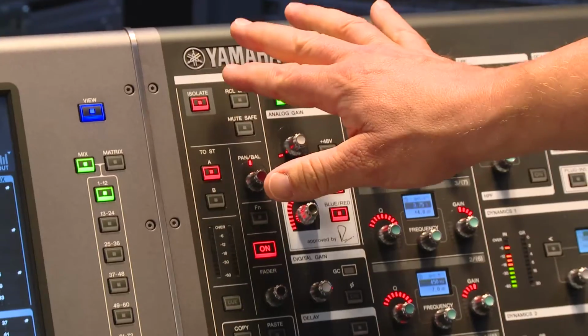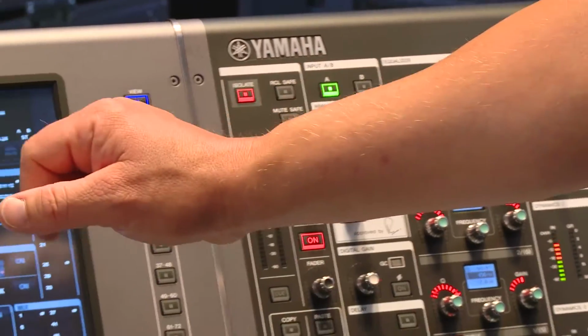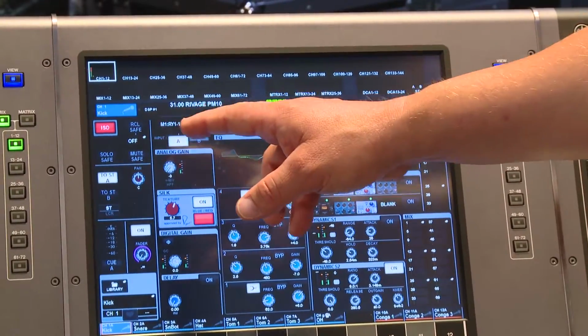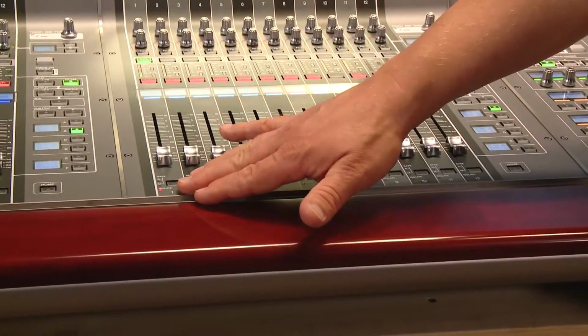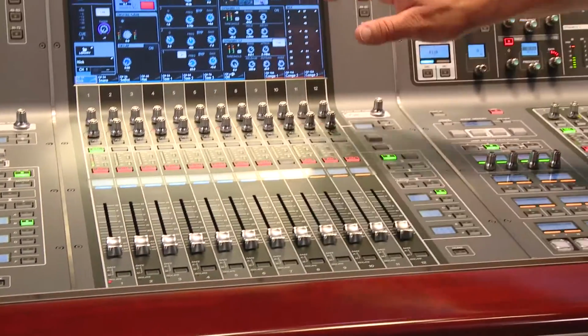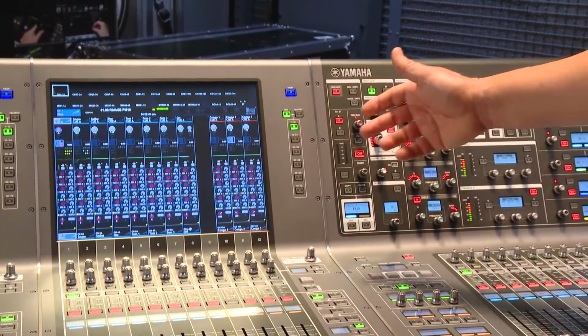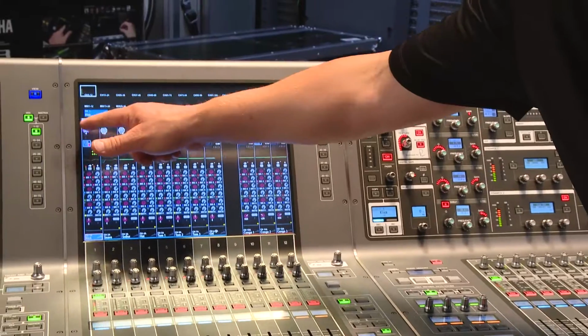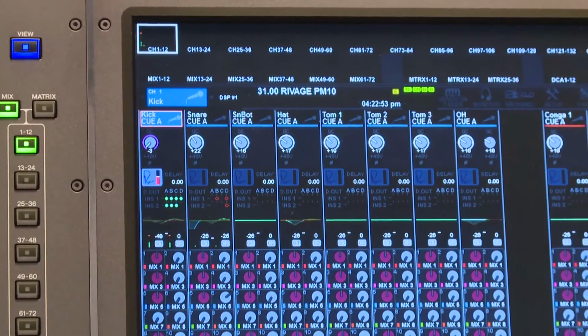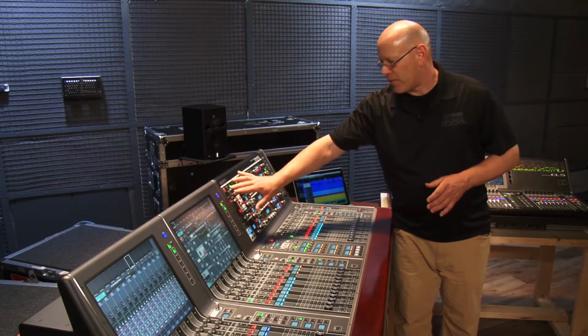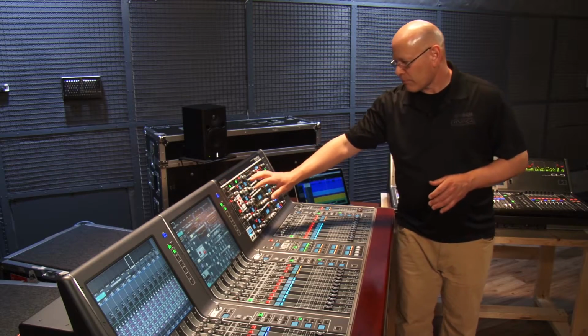You can see it on the selected channel here. We can see it on the screen on the selected channel. We can even see it on the surface here. And in fact, on the overview screen, there's even an indicator in this outline of the name here. So that's an important feature that'll get used quite a bit.